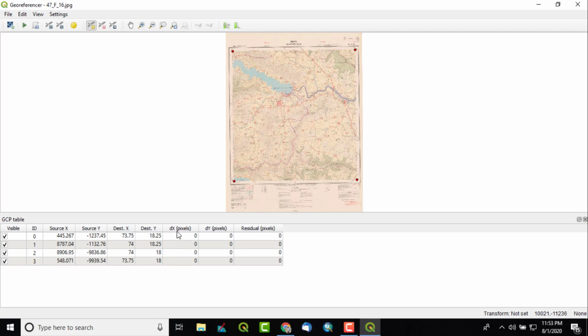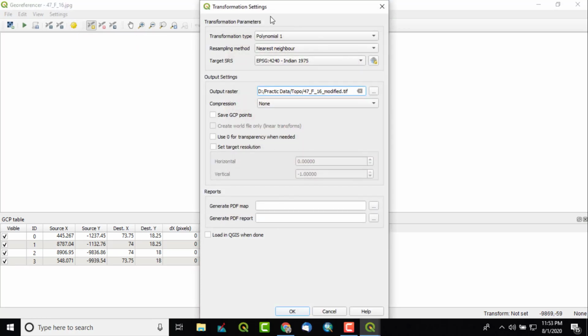Now the next options are the dx pixels, dy pixels. These are the errors, but right now we are not getting any errors because for that there is a setting, and that we are going to do now. So go to settings here. It is called transformation settings.